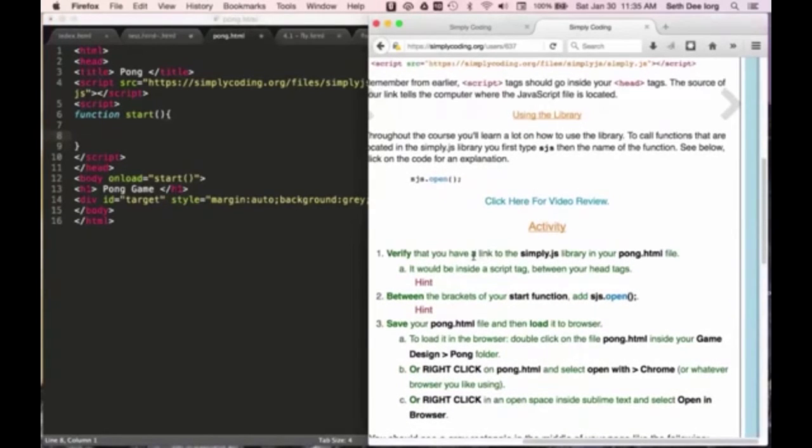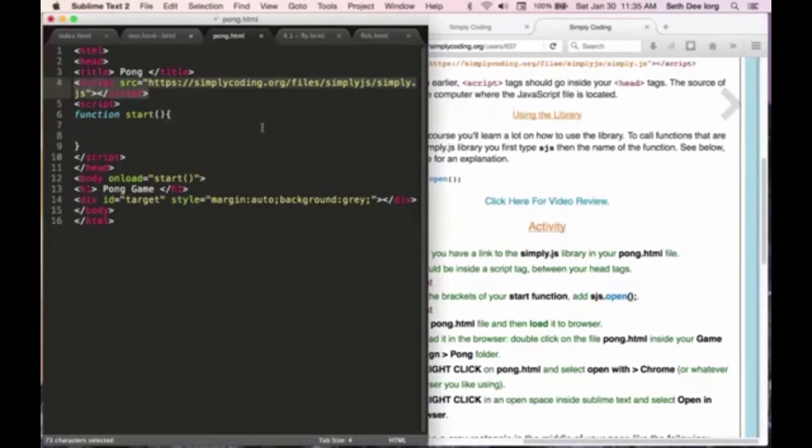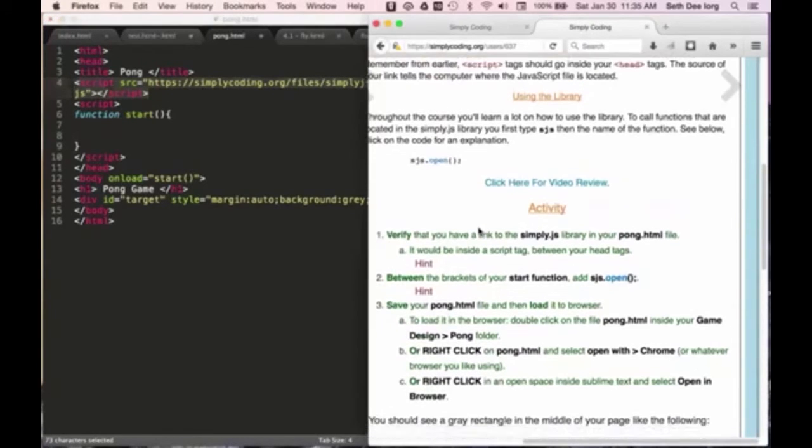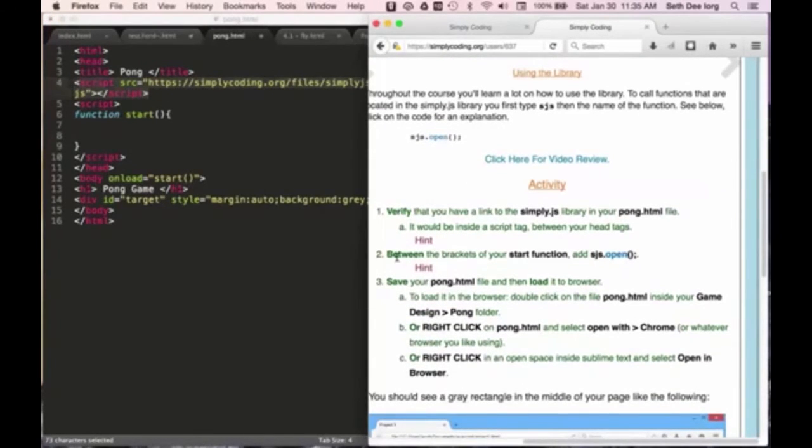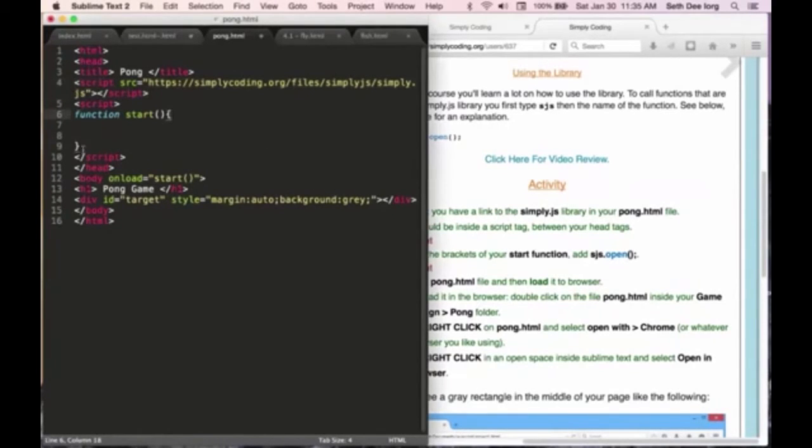Okay, so step one's just verify, make sure you have this link, otherwise your game won't work. You all do because we copied and pasted it in. Okay, so number two, between the brackets. Now when I say between the brackets, I mean these brackets. So between the brackets of your start function, add sjs.open. Okay, so we want to go between the brackets. It's a good habit to indent, and we want to type in sjs.open.